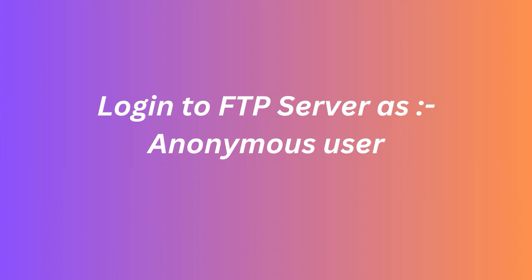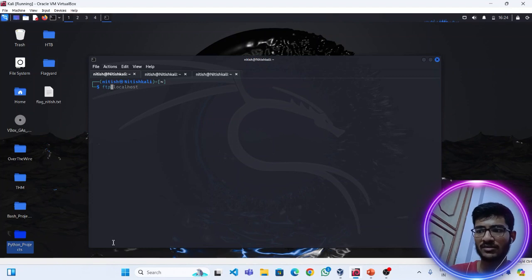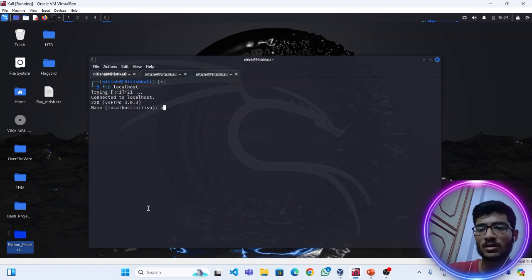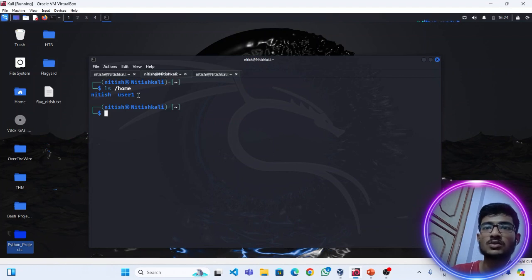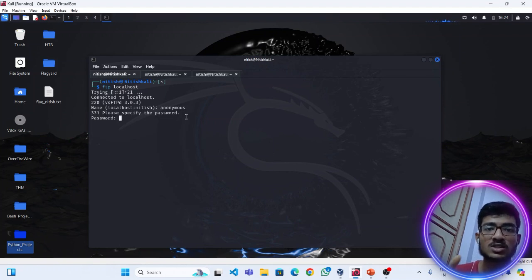Now let's try to log in as the anonymous user. Same command, ftp, to connect to the FTP server, which is hosted on localhost. And now write the username anonymous. Now there is no user named anonymous on my system, but this is still valid because an anonymous user is an unknown user. Hit enter. Don't type any password here. Strictly pay attention that you don't have to type any password. Directly press enter. Yep, I am logged in.